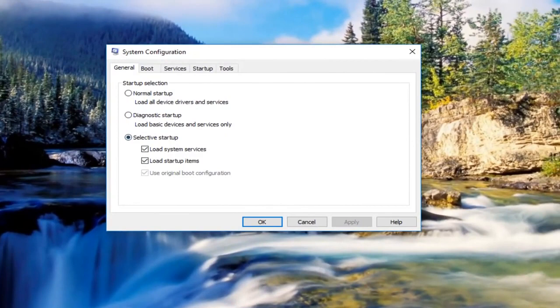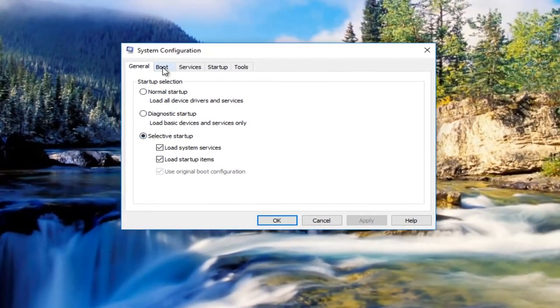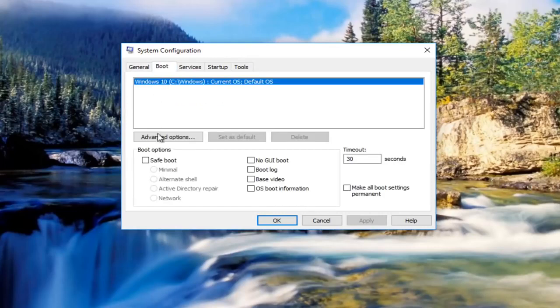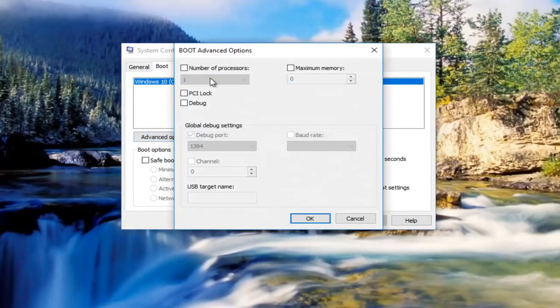So now underneath the system configuration utility, you want to left click on the boot tab. It should be right next to the general tab at the top. So again, left click on that. And then there should be a button that's not grayed out that should say advanced options right here. So you want to left click on that.